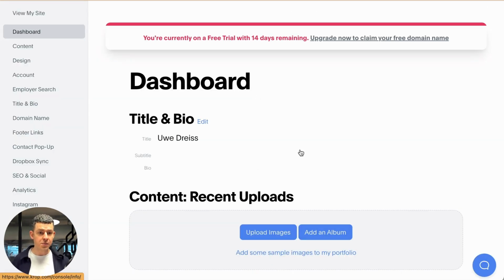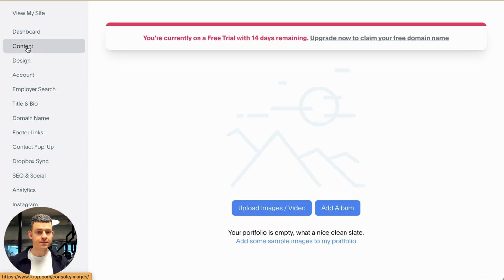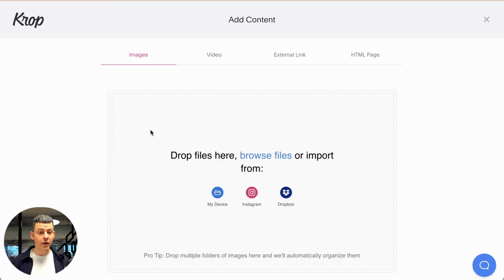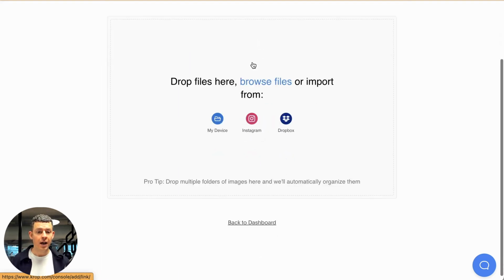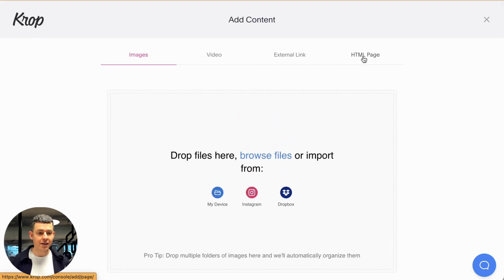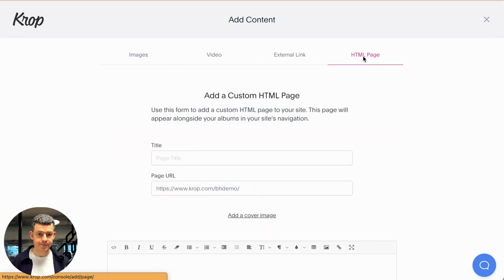Alright, so I'm on the dashboard of my Krop account and now I want to add a new content page that has our BlogHandy blog. So let's go to content, and let's click on upload images and videos. Even though we clicked on images and videos, we can actually choose other content. So up here in the menu where you normally upload your portfolio images, your videos and other things, you want to click on HTML page.